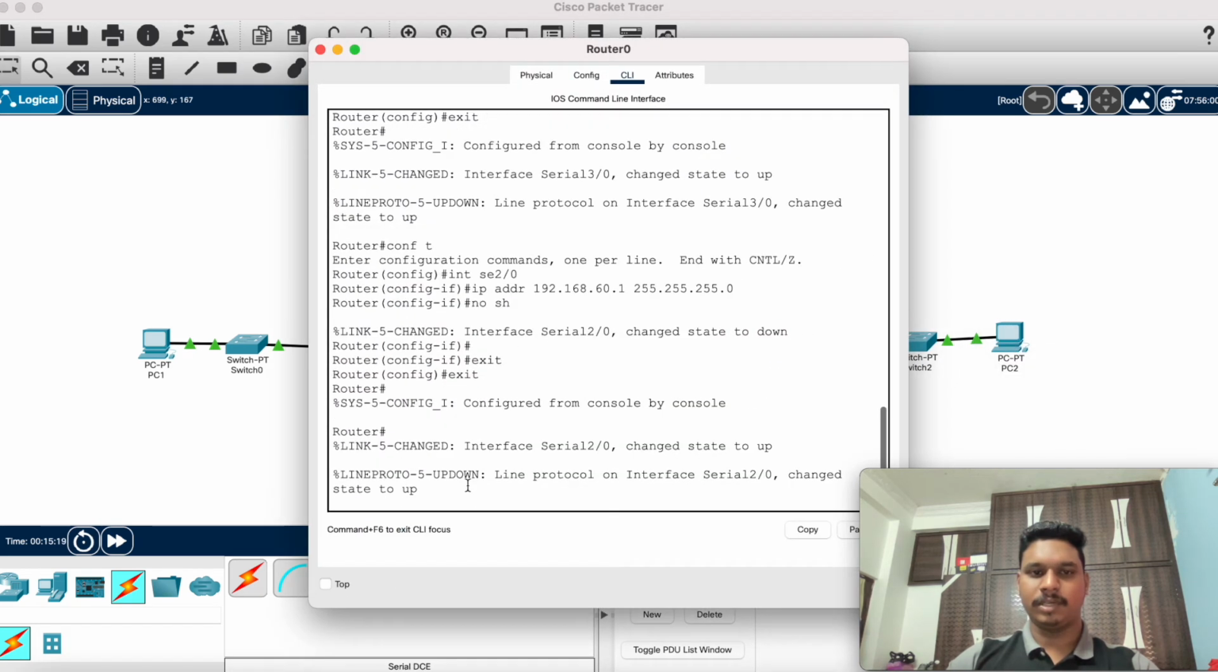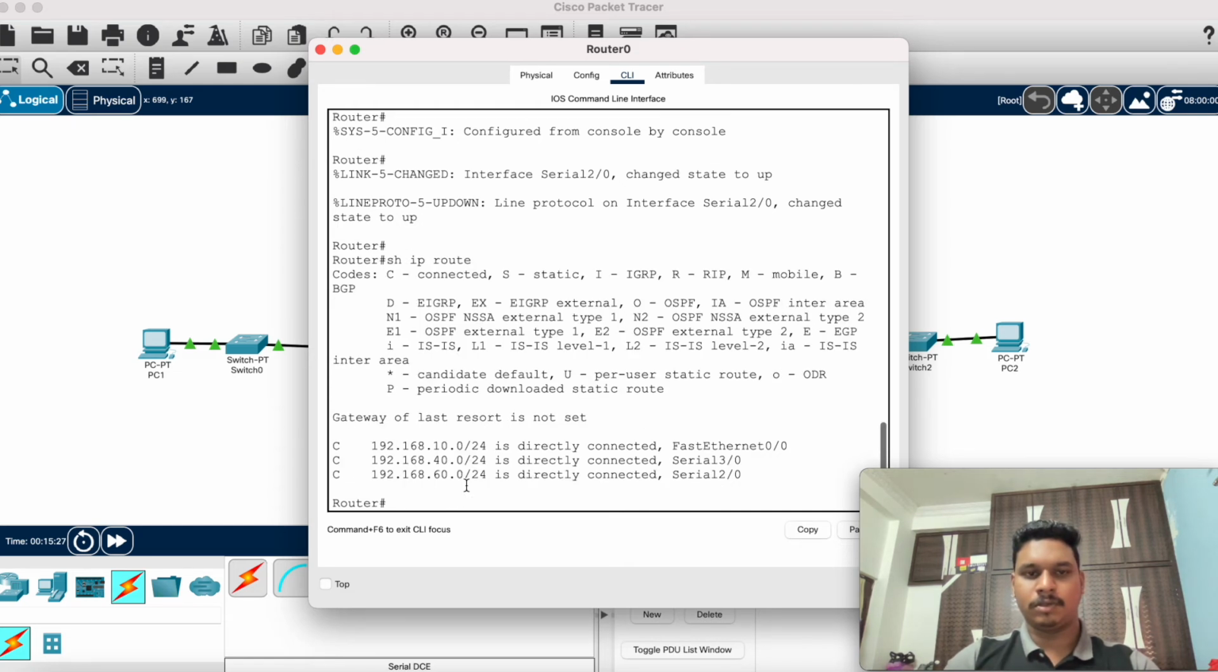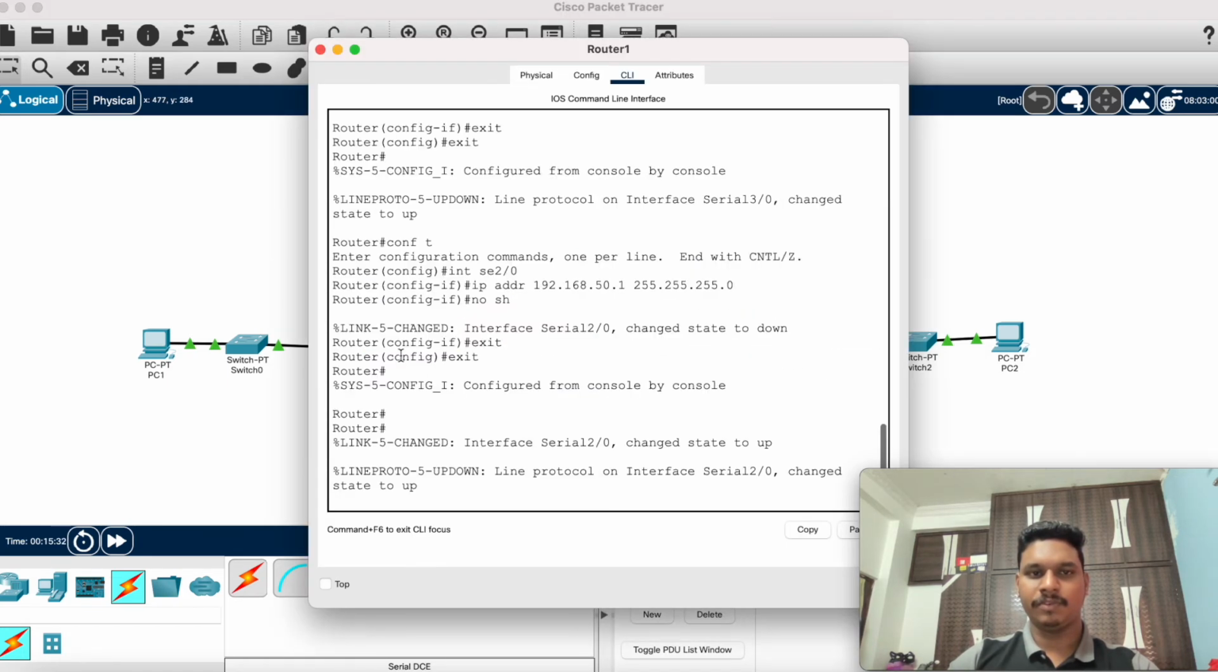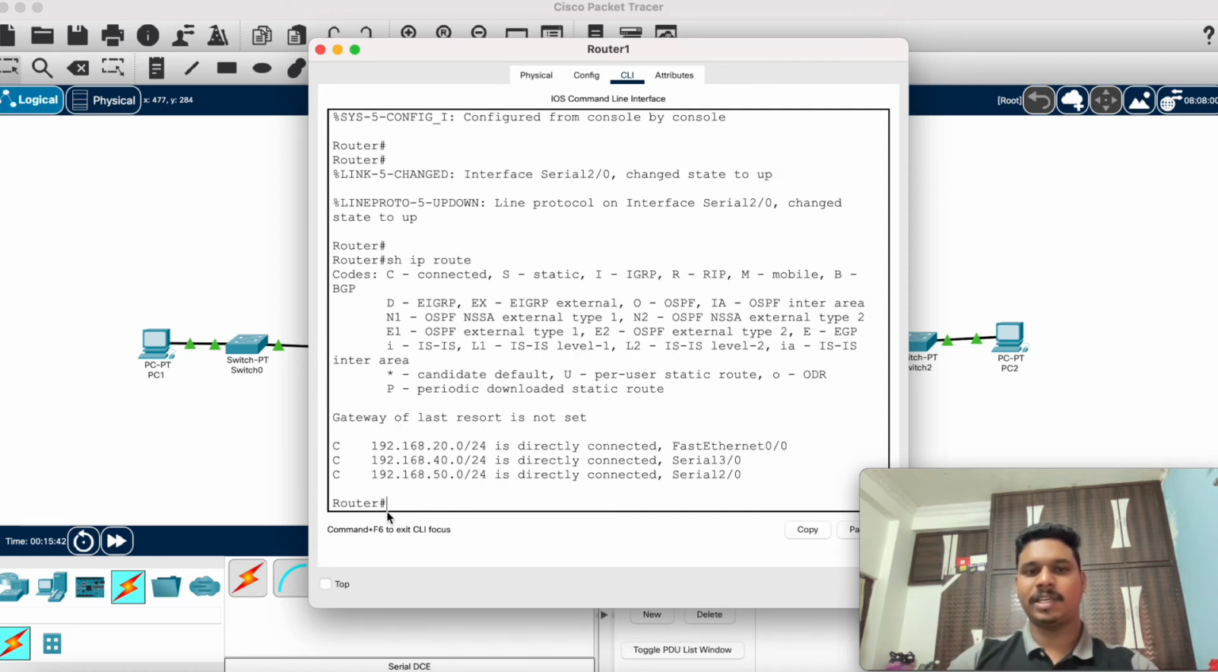So if you see now here, show ip route, you can see 3 connected successfully. And when you go here, if you check, show ip route, 3 are connected successfully directly, 20, 40 and 50.